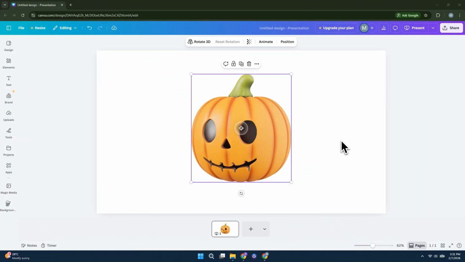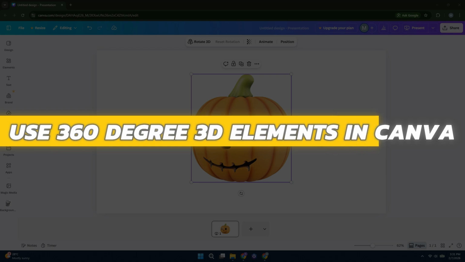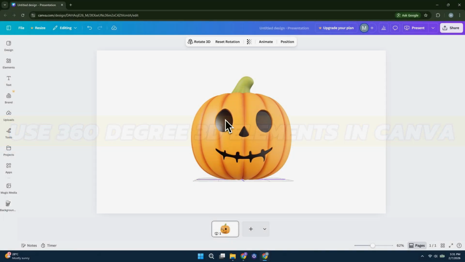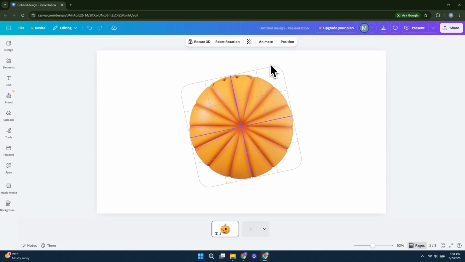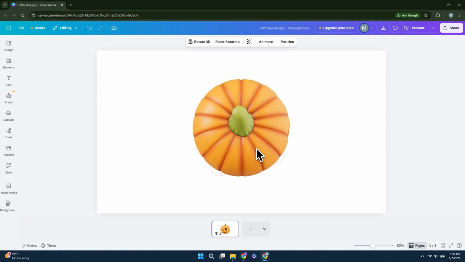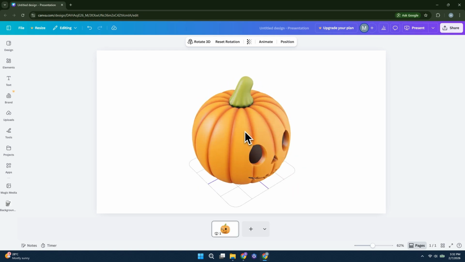Hey guys, in this video, I will show you how to use 360-degree 3D elements in Canva. All right, so let's begin with the video. These elements are super fun to play with and can add a realistic, dynamic look to your designs. You can use them in your social media posts, thumbnails, or any creative project to make them stand out.